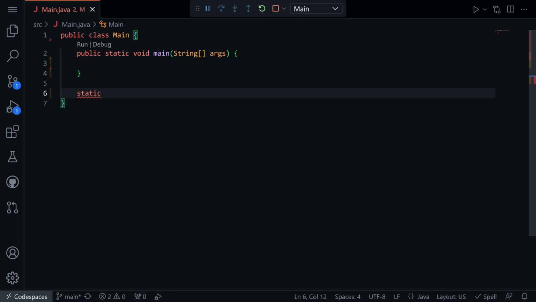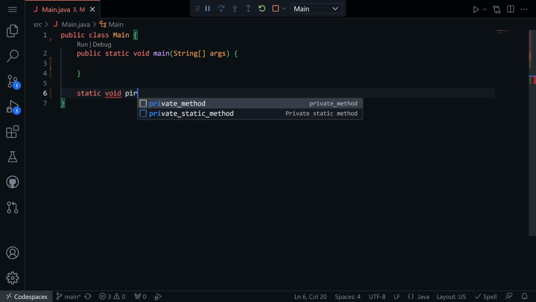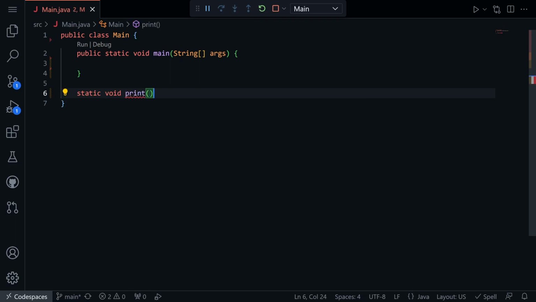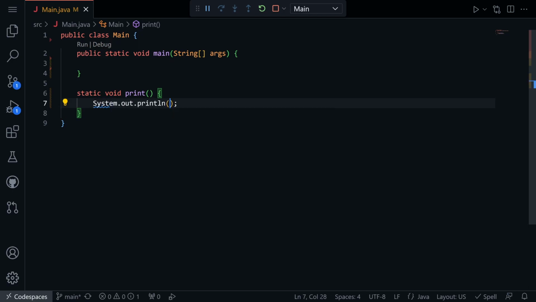So we're going to make static, and if you remember, this next word in our function is the return type of our function. So we could return a double, or we could return nothing. We're going to try doing this void, creating a function that will not return anything. And we're going to call it print, and we're going to make it take in no parameters. And all this function is going to do is print out hello everyone, just like that.